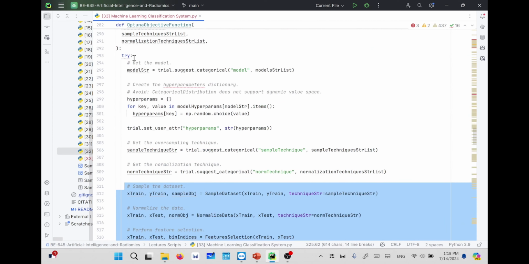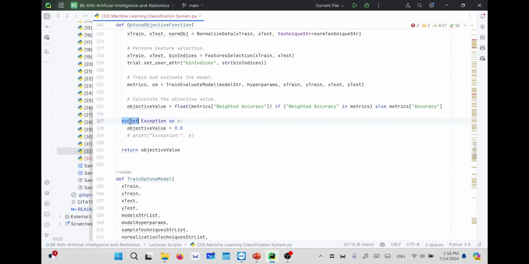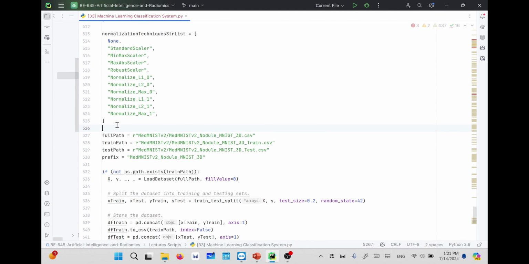And we put that in a try except. So in any case that causes an error, it will raise an exception, and then it will return an objective value of 0. So instead of causing an error and halting the application or the execution of the code, it will just accept it and return an objective value of 0. Then we need to execute all of these functions.